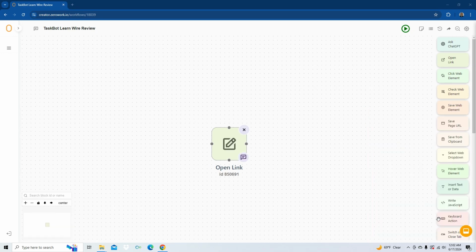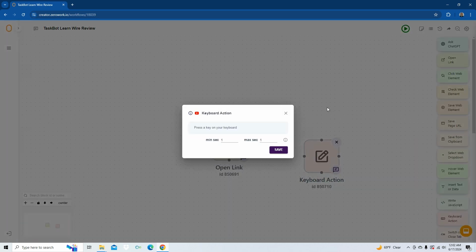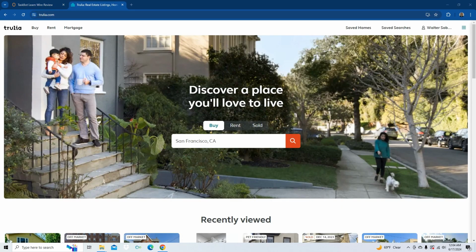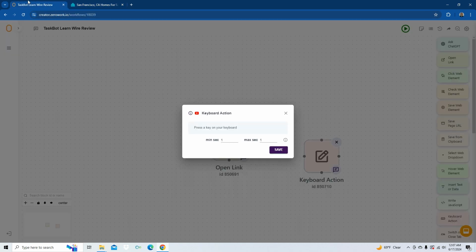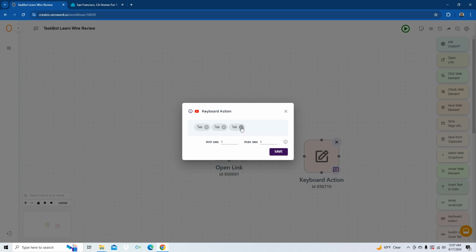Next we're going to check out keyboard action, which is down here. Drag it over. Keyboard action is probably the easiest way to automate any website. So before we do that, let's go ahead and see what we're going to be doing. First we'll open up Trulia. And now we're going to hit the tab button on our keyboard and count the amount of times it takes to get to the homes for sale link. 4 times. And then we're going to hit enter. Go back to the task bot and enter in here into the keyboard. Press a key on your keyboard. Tab 1, 2, 3.